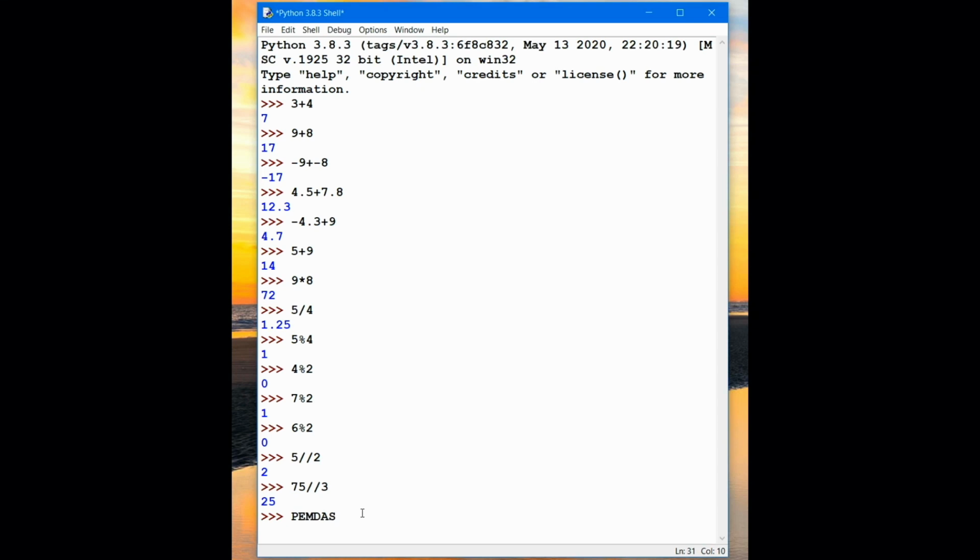P stands for parenthesis, E stands for exponents, M stands for multiplication, D stands for division, A stands for addition, and S stands for subtraction. So I will write another expression: 2 multiplied by, and I will also use the parenthesis, 9 plus 1 minus 5 multiplied by 3. Okay, that's enough. According to the PEMDAS rule, we first have to solve the parenthesis.